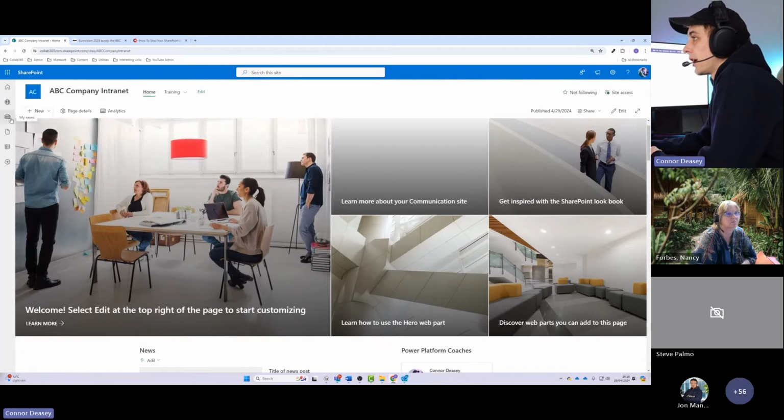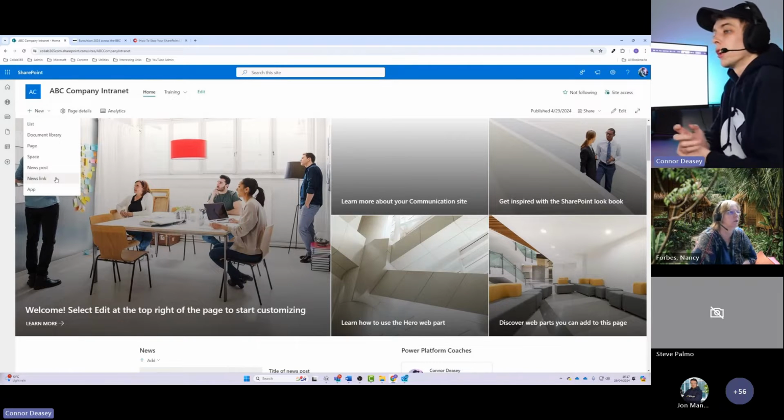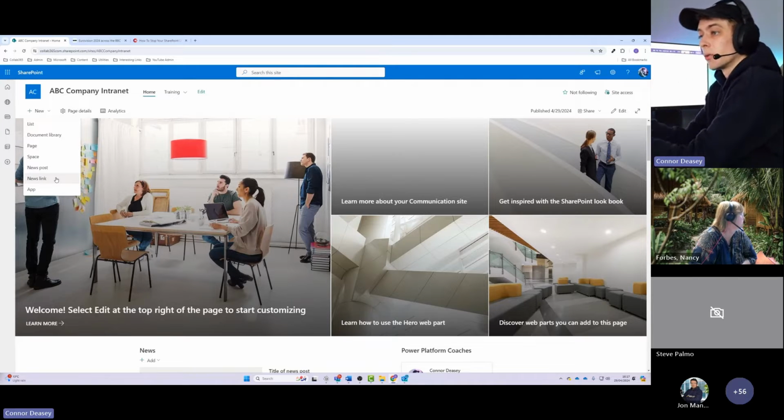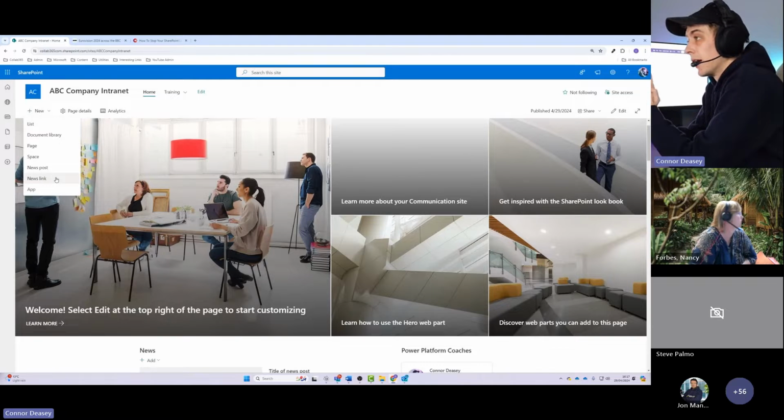You can also do it up here from the new drop down, and you'll also see news post and news link as well. So when we think about news posts and news links, the easiest way that I think about it is that we can have internal news, news that's stored within the context of SharePoint, or we can have external news. Now you might have a public facing blog post, maybe there's an interesting article from, for us, it might be Microsoft, for example, that we want to share with the team.